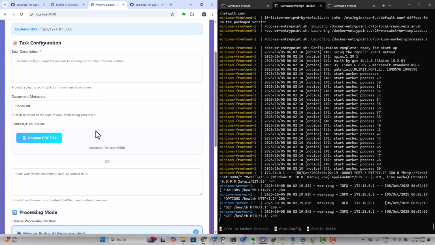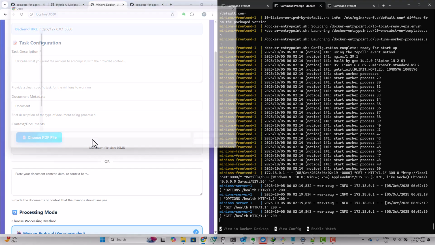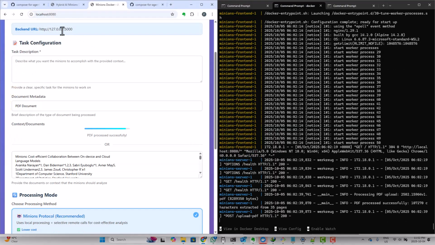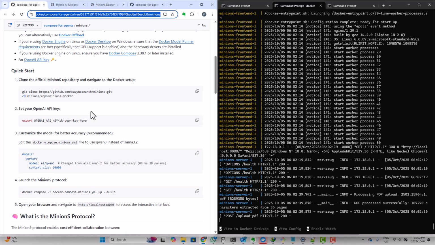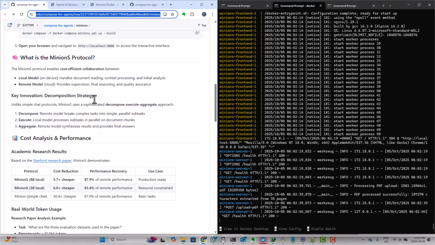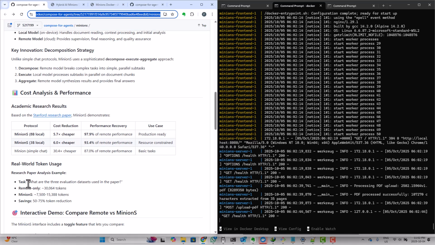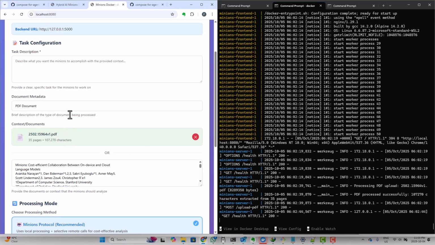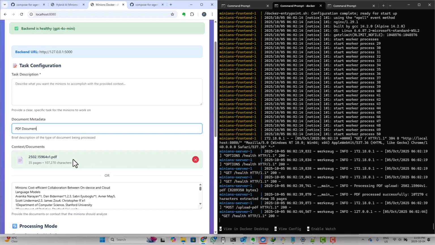In this case, the example gives the option to select a PDF file, and we can ask a question around the file. I'm going to use the same file which is specified in that GitHub, and also the same question which is mentioned in this particular document, where we will be able to get the different token amounts for local and the remote execution. Now the task here is, what are the 3 evaluation datasets used in the paper? And we will be using the same paper in this particular demo. So I'm going to load the PDF, which I've already done, and paste the question.